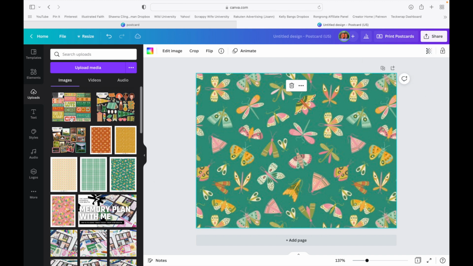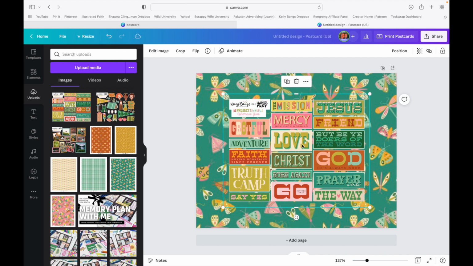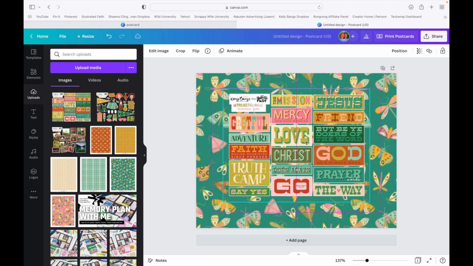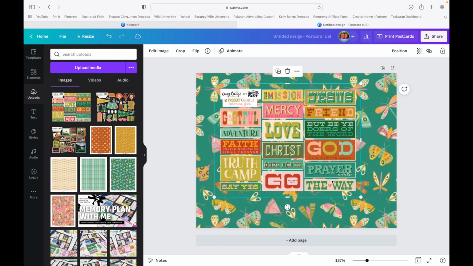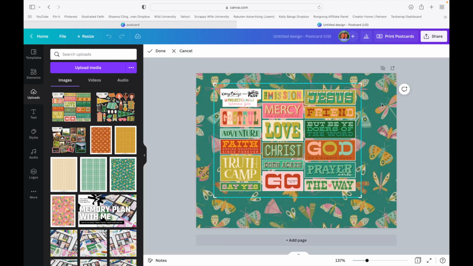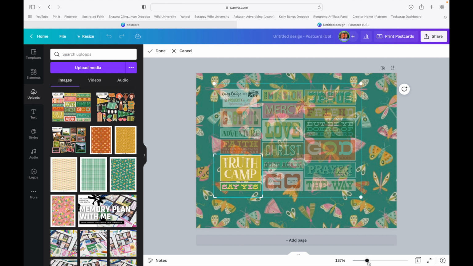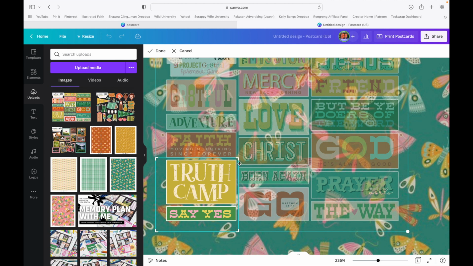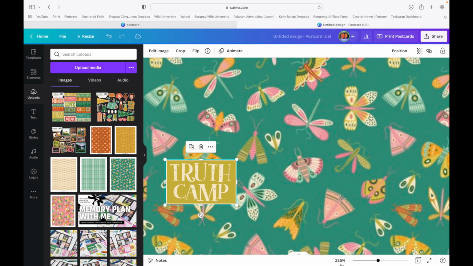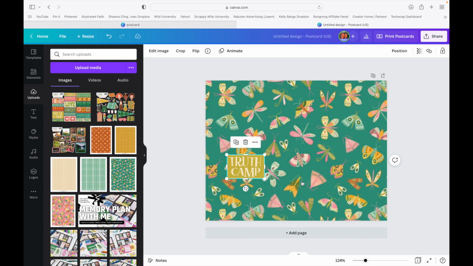Next, let's see about adding this. So here we go. We have all of these gorgeous ephemera pieces from Kelly Banks, but I probably don't want to put all of these in one thing. I want to crop out some of it. So what I'm going to do is bring this right over here, and truthfully I can scale up a little bit so I can make sure I'm getting what I want to get in here. And I'm wanting to kind of isolate this Truth Camp. We'll bring that up there, and this one right here. Truth Camp, there we go. That's the one I wanted. I'm going to bring that back.